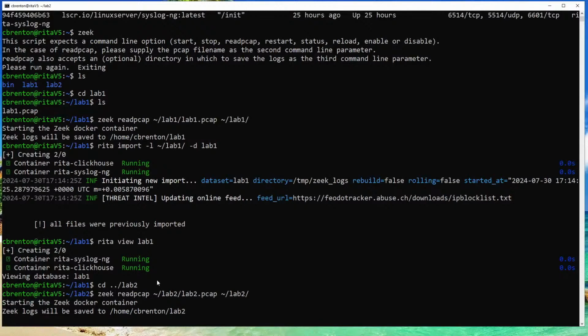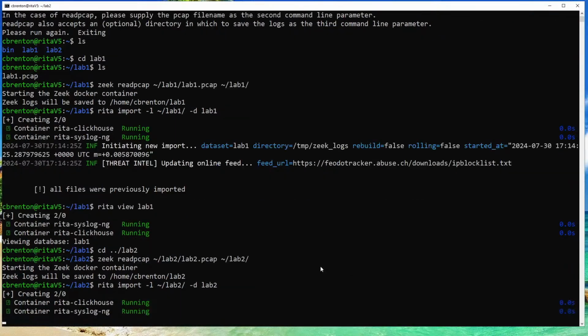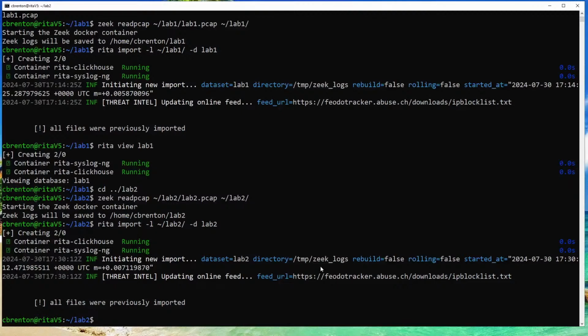I can see it's starting up my Docker instance. I'll give this a couple of minutes to run through. And now that's gone through and processed that file. So now the next thing I want to do is load this up into RITA. So I'm going to say rita import -L. The Zeek logs are located here. -D, I want to name this data set lab 2. And then once I've done that, I just hit enter. There we go. Reads that in. And now, just like before, rita view, only this time we're going to take a look at the lab 2 data set instead.